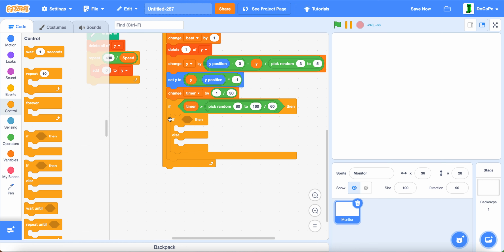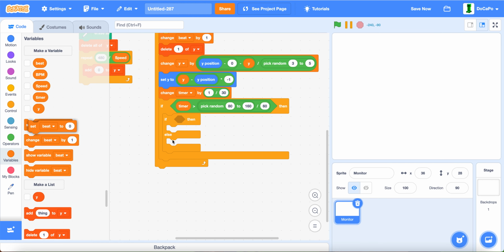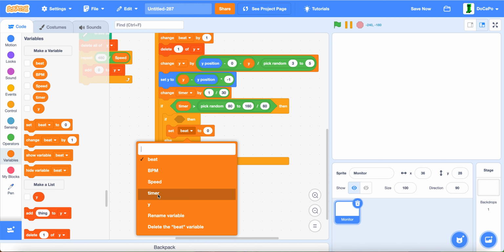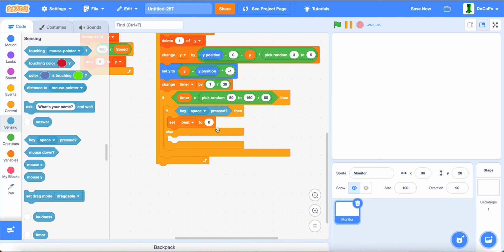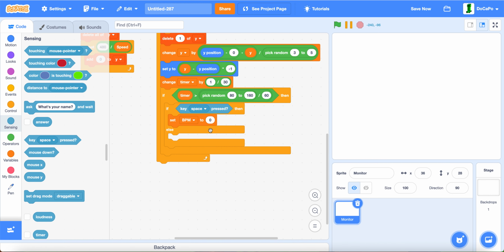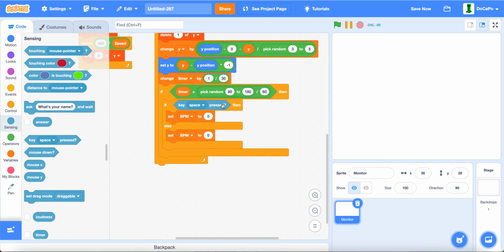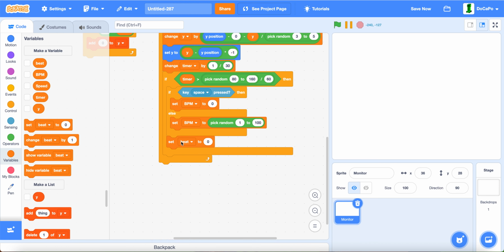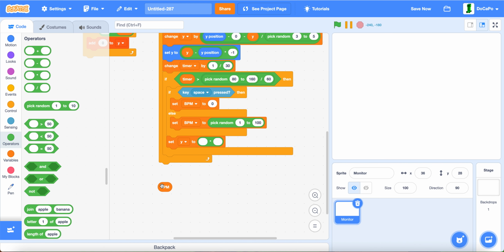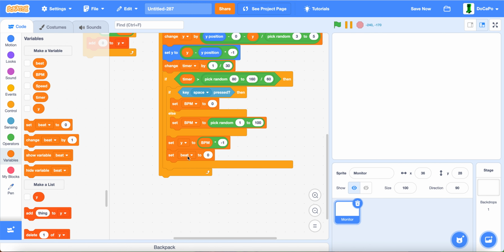And then an if else, set space, if key space pressed, set BPM to 0, else set BPM to pick random 1 to 100. And then down here, set Y to BPM times -1. And set timer to 0.